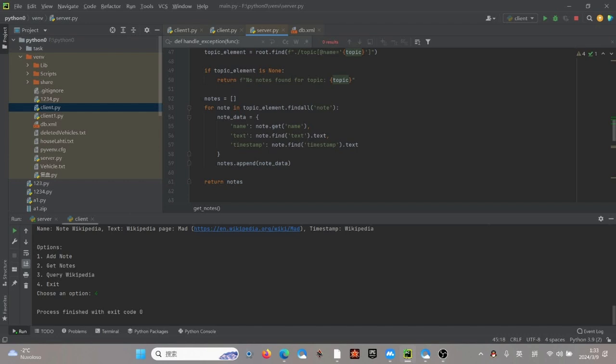Client, client.py. The client uses the xmlrpc.client.ServerProxy class to create a proxy object for connecting to the server. The client loops through a list of server URLs to achieve load balancing across multiple servers. The client provides a command line interface where users can choose to add notes, get notes, or query information on Wikipedia. The client calls the corresponding server function to perform the operation requested by the user. The client uses the handle_exception decorator to catch and handle exceptions that may occur.